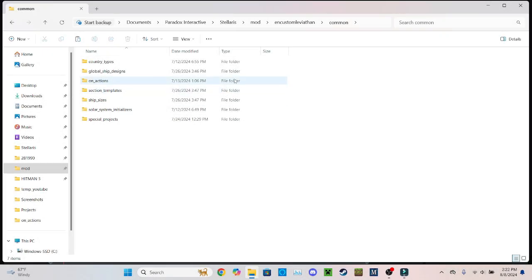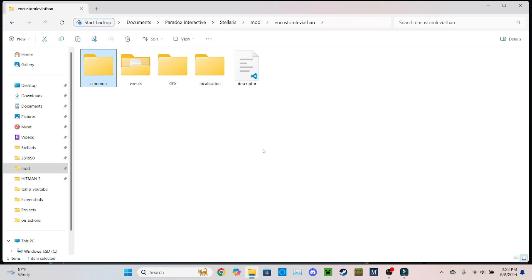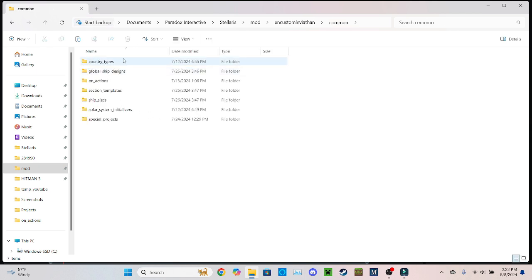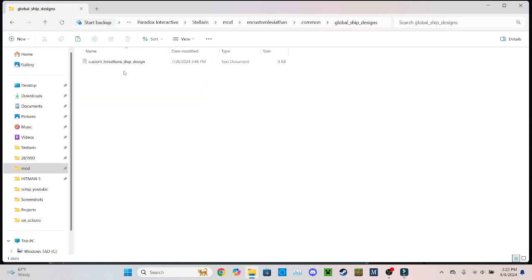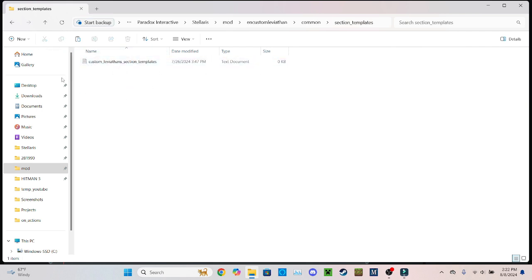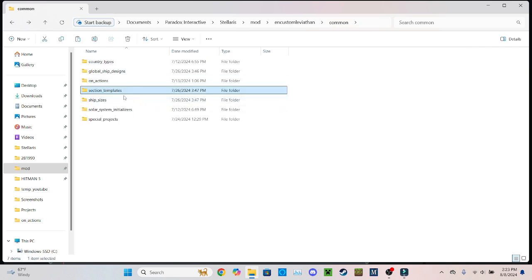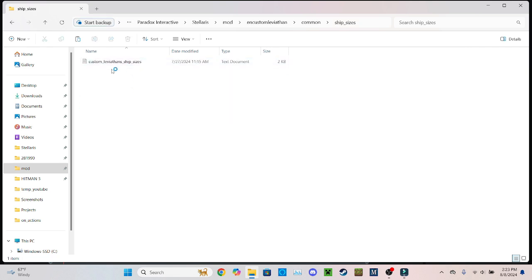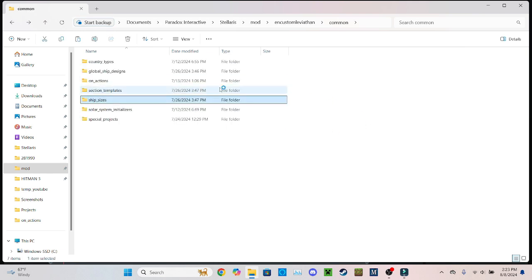Before we begin, the first thing you need to do is set up a few files. Here we are in our top mod folder, and in common, you will need a global ship design folder, and inside you will need a txt file. I've just named it custom leviathans _ ship design. You will need a section templates folder and then a file in there. I've just used the same naming convention, and then ship sizes, custom leviathans ship sizes. And that should be it for common.